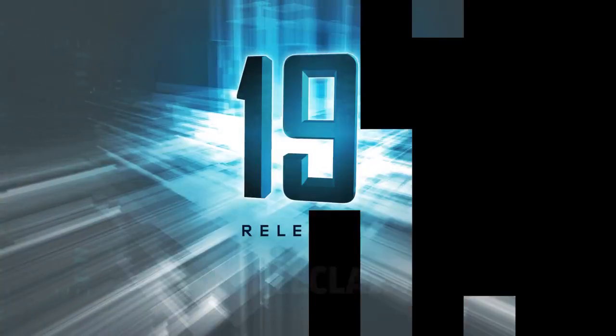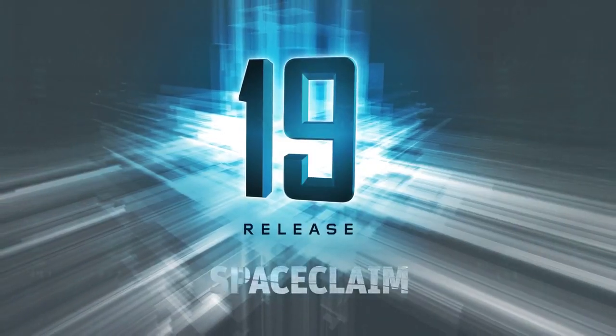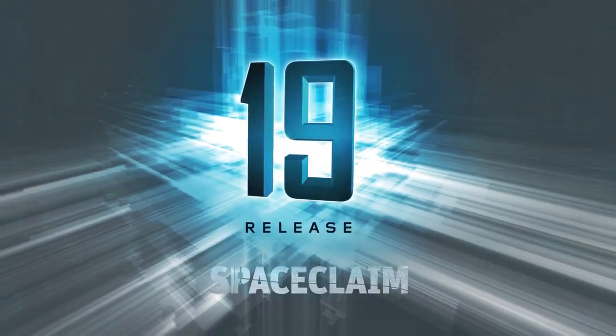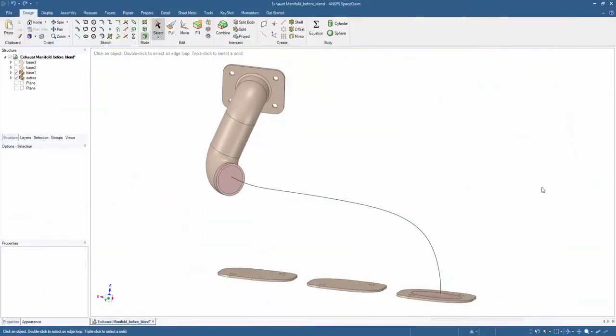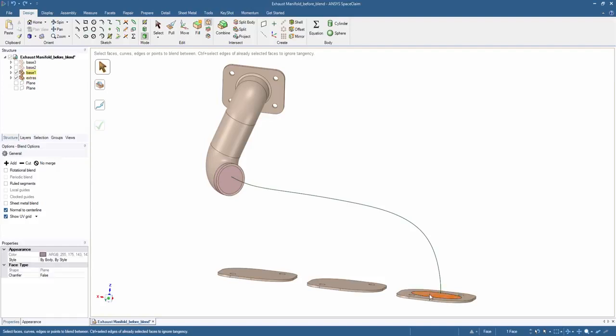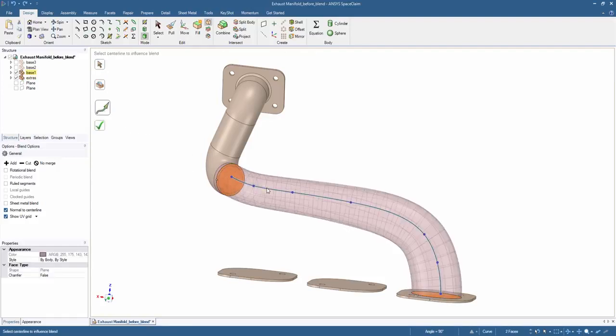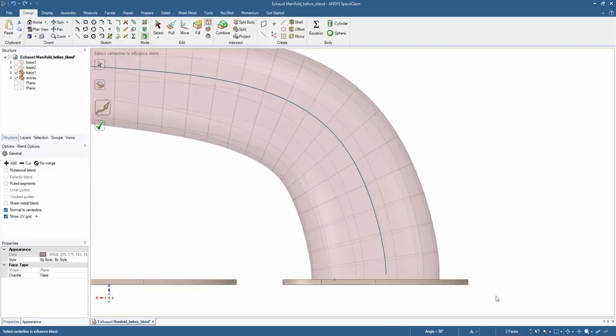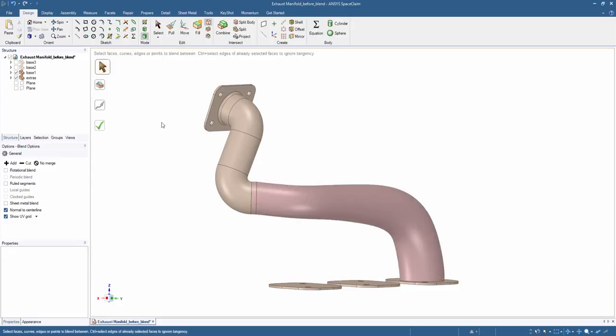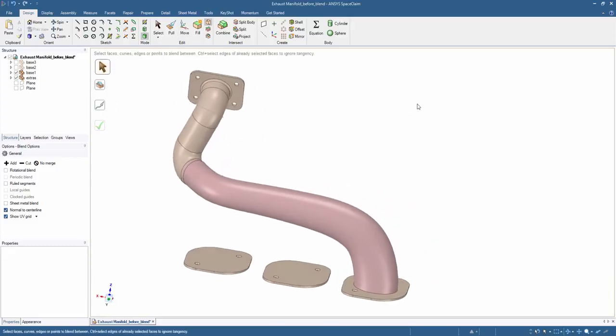In ANSYS 19, Discovery SpaceClaim is full of enhancements making it easier and faster to concept model or optimize your existing designs. Starting with the Blend tool, we've made it easier to influence the curvature of blends. A new centerline option lets you add further control to a shape, but it doesn't need to be perfectly centered to work. It's more forgiving and gets you a concept model faster.